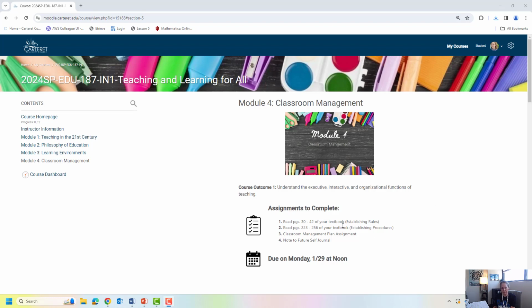I broke your reading in your textbook into two separate areas. The first set of readings goes over establishing rules and expectations. The second set goes over how to establish procedures. This second set also goes over how to set up and organize a classroom, but really that's going to be next week, when we go over classroom design. But I wanted you to read that entire chapter because there are some really good tips for procedural things in there as well.